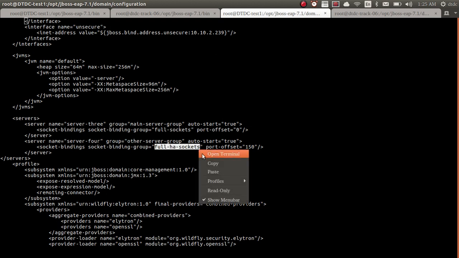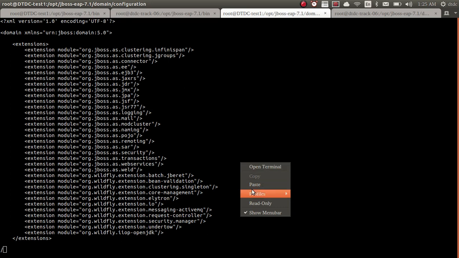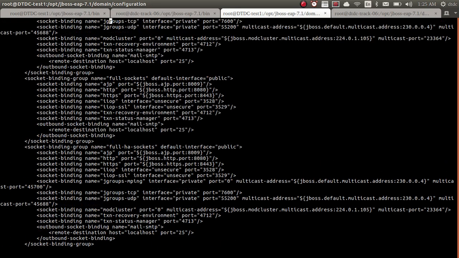This is very important because we need to add full HA sockets, referring to domain mode. Just copy these full sockets. We have multiple sockets in this, so we should do the changes accordingly. Full and full HA. Currently it is using full HA sockets. Let's come back to this full HA.